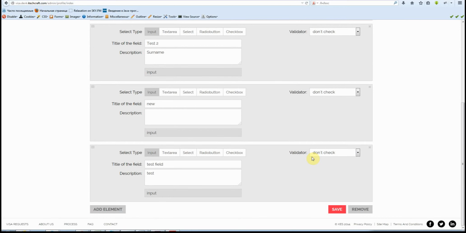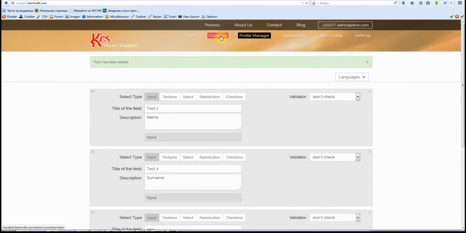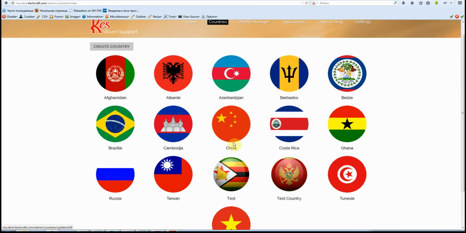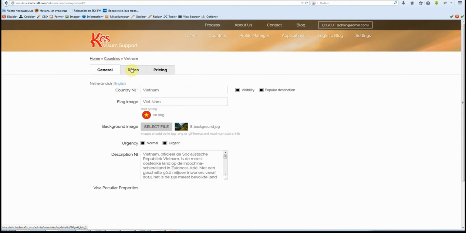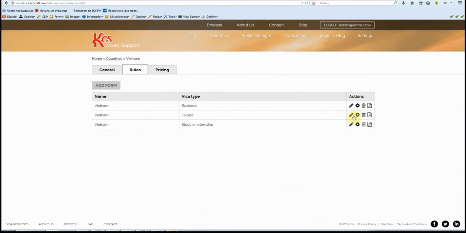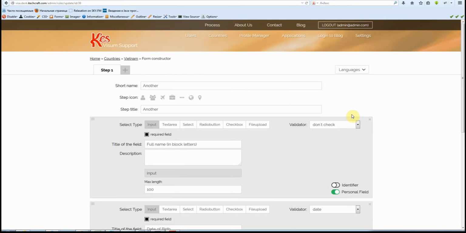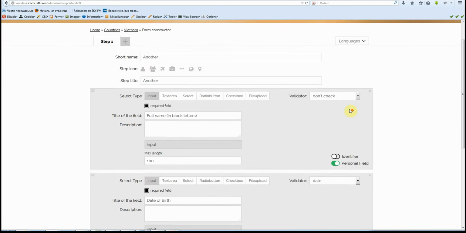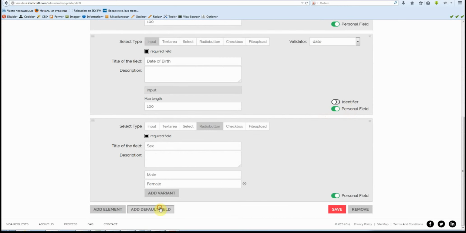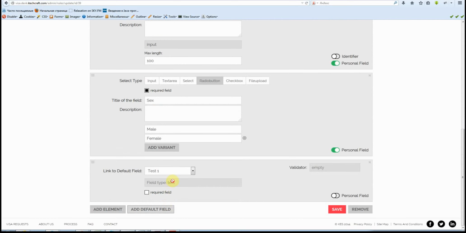Admin should set up visa form fields afterwards to provide autocompletion. Let's verify how simple this procedure is. Admin navigates to the form editing page, for example, again Vietnam country, and clicks the button Add default field, and chooses one of the variants added before.